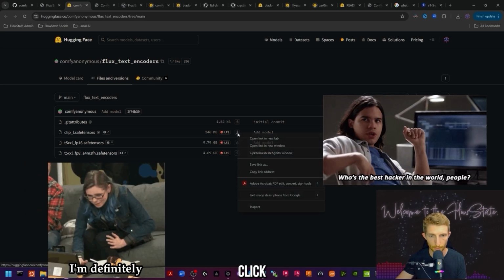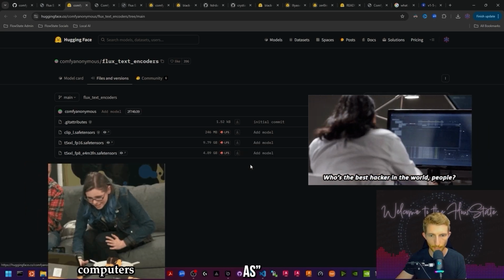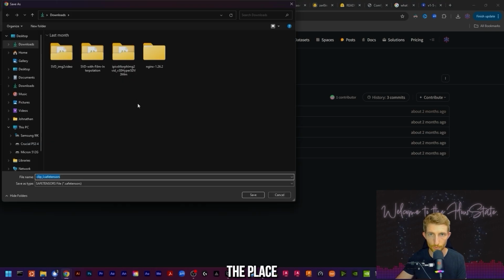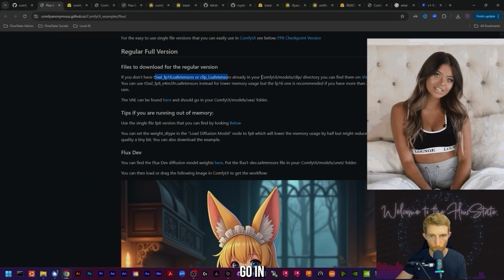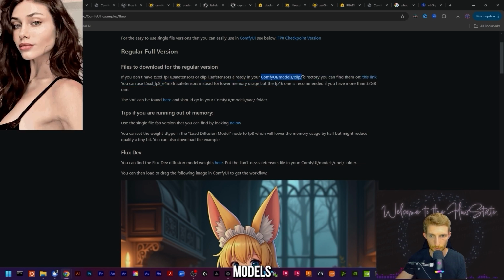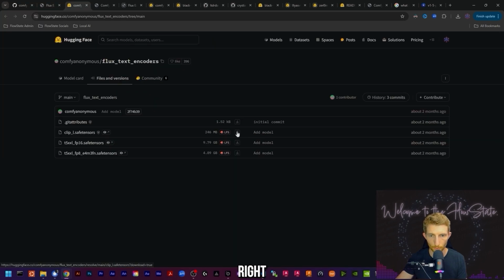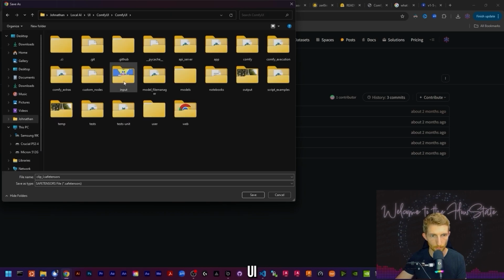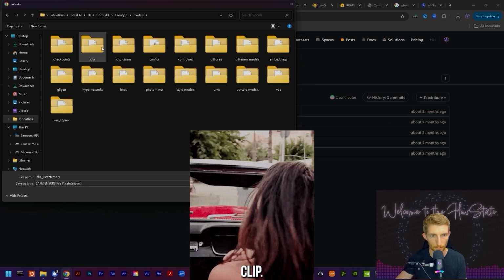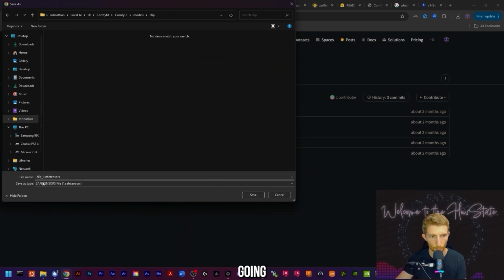But if you right click it and go to save link as, then you can just choose the place where you want to save it instead of downloading to your downloads folder and then moving it. And again, looking back at the examples page, we can see that we need our clip models to go in our ComfyUI models clip folder. Again, we're going to right click, save link as, and then go into ComfyUI models and clip. We're going to just leave the name as it is and click save.